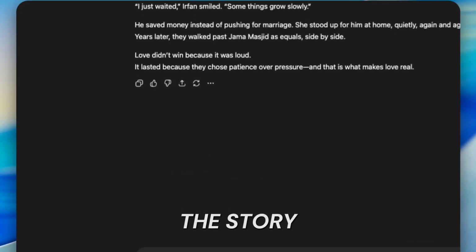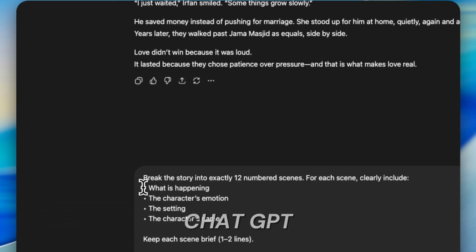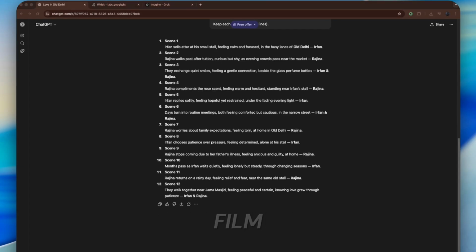To animate the story properly, it must be broken into moments. So I ask ChatGPT to divide the story into exactly 12 numbered scenes. For each scene, I need clarity on what's happening, which character is present, the emotion being expressed, and the setting. This gives me a clean visual blueprint for the entire film.